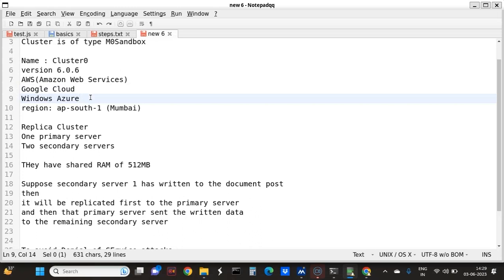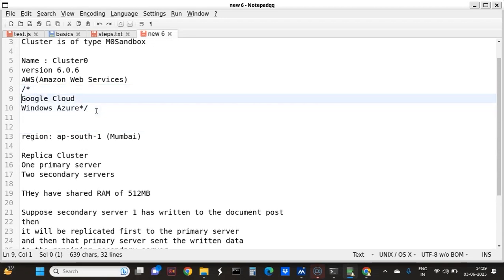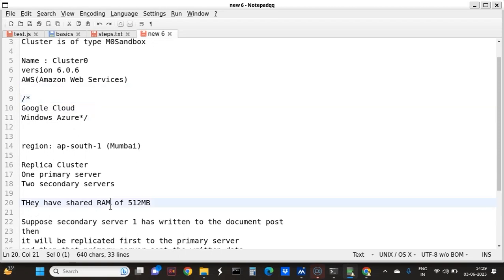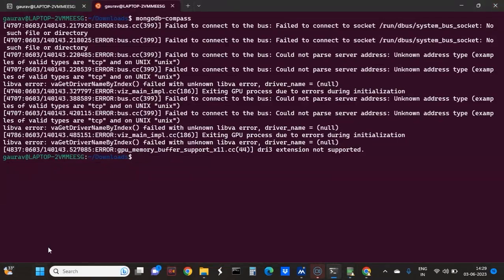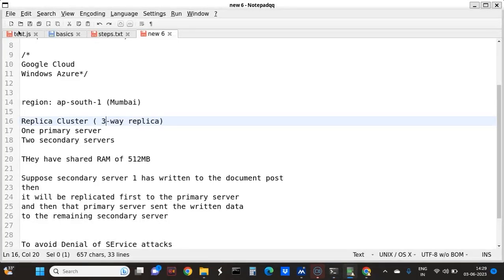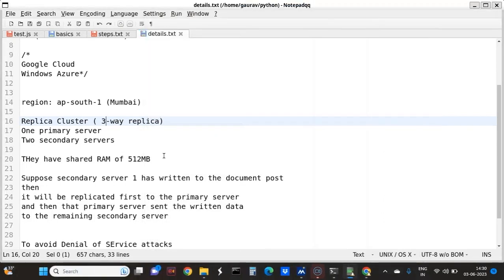Yeah, we just comment this part. So now this is our replica cluster, a three-way replica. Now we come back again. We just save these details in details.txt. So now we are ready with our UI.